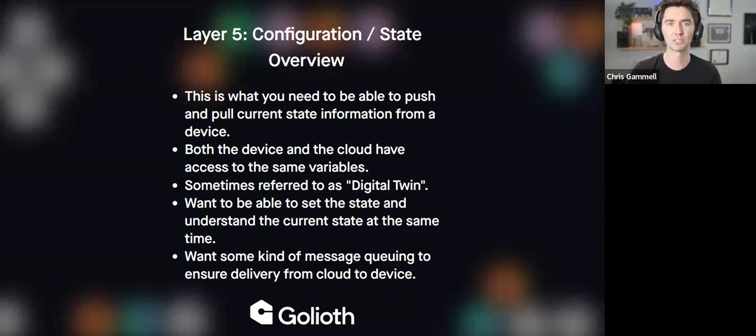Sometimes this is referred to as digital twin. There are some other things out there, but basically we want to make sure that we can send and receive messages to and from the device. They're kind of time invariant. So you just want to know what the latest state is. It doesn't really matter when it's updated because you might not have knowledge of how that channel has transmitted the messages. And finally, you want to have some kind of resilience in that channel as well.